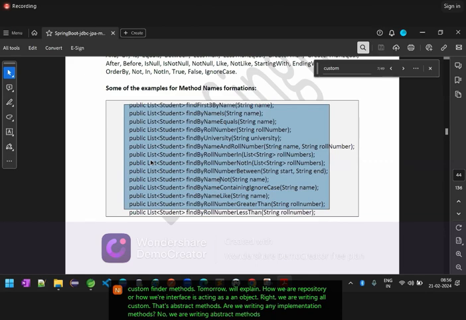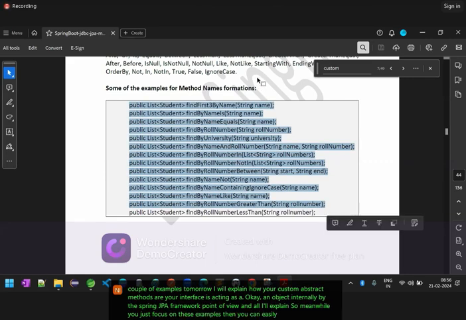Then how are abstract methods executed by the JVM? Generally it is not possible, right? But still, I will explain after taking a couple of examples. Tomorrow I will explain how your custom abstract methods or your interface is acting as an object internally, from the Spring JPA framework point of view and all. Meanwhile, you just focus on these examples, then you can easily understand.